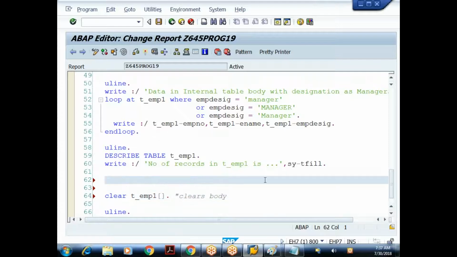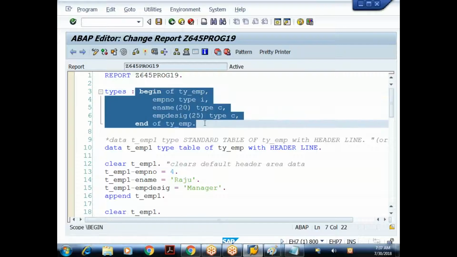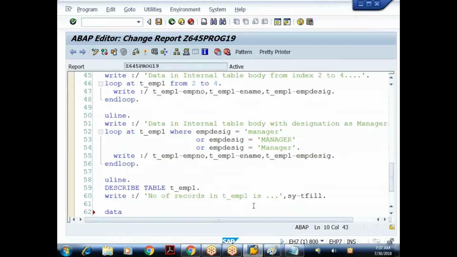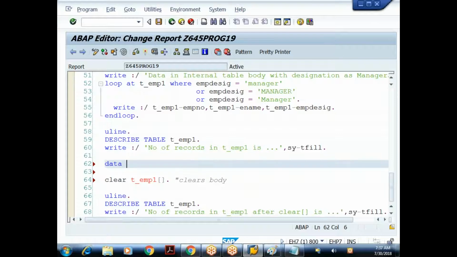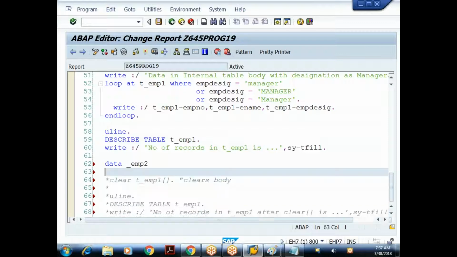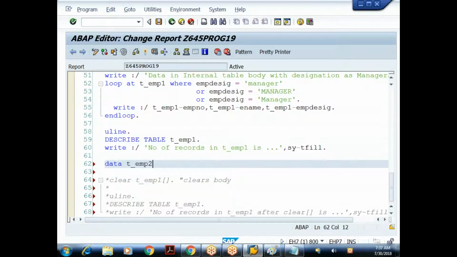Okay. Now I'll do one thing. Before I clear this, I'll create one more internal table. How do you create one more internal table? Already the template is available. Based on this template only, I want to create the internal table. So this time I'll create the internal table without header. Earlier I created it with header. So I'll say data T underscore emp2. Just I'll comment this, don't get confused. I'll comment this for the timing. Data T underscore emp2. Okay, how do you create?